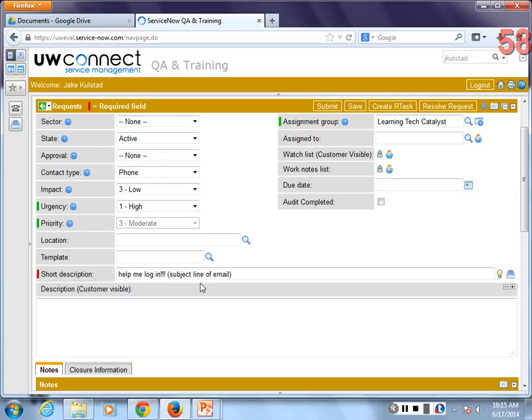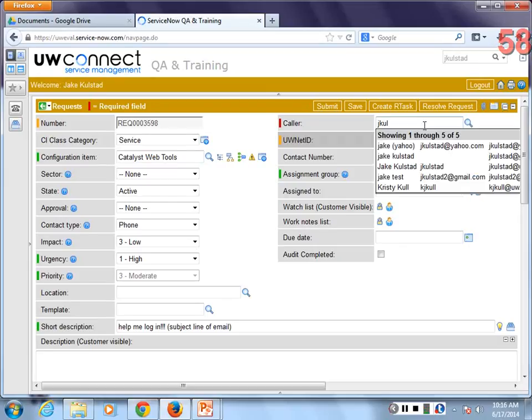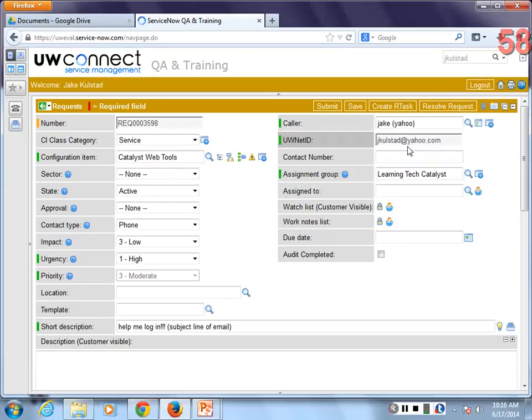And for my own sanity, I'm going to note that this is the subject line of an email. So if someone emails us a request, the subject line of the email will be here in the short description. Up at the top right, since we're making a new request, I have to populate the caller. Again, that would be auto-populated if they emailed us. I'll pick on this same person, my Yahoo email.